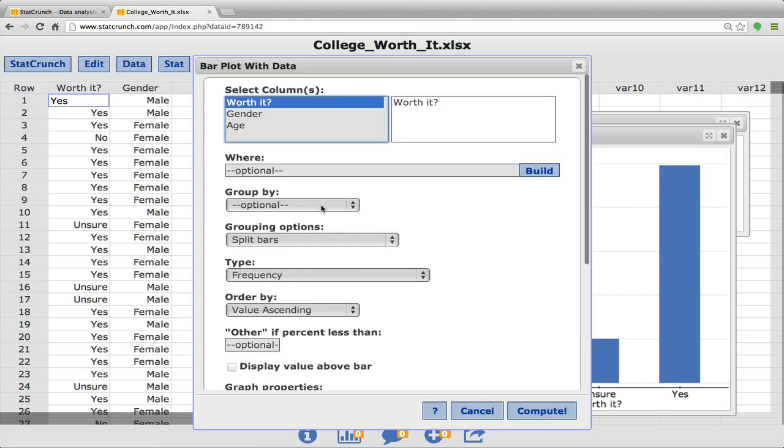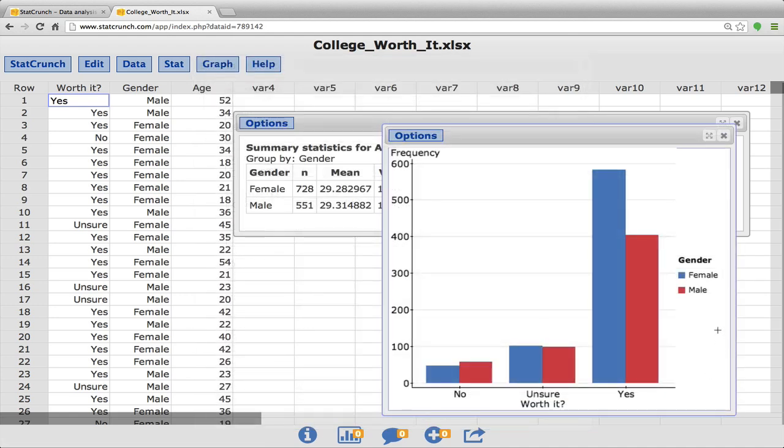We select Gender as the Group By column and again hit Compute. Now we have a split bar plot that shows the original responses broken out by gender. One thing we can note here is that the majority of those who answered yes were female.